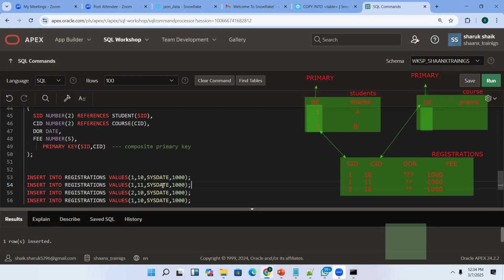Okay. And this one, guys, one more record. 1 comma 1 means customer ID, student ID is 1, course ID is 1. Today's date, and will this work or not? Yes, this will also work. And this will also work. Student ID is okay. See, there is a 1. 2 comma 10, it will also work. But now tell me, will this work or not? 1 comma 10.